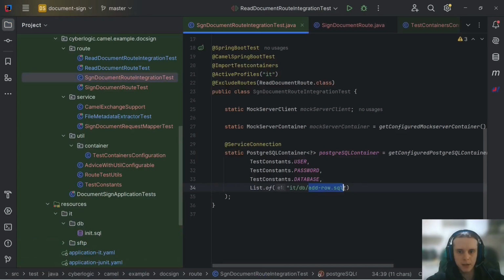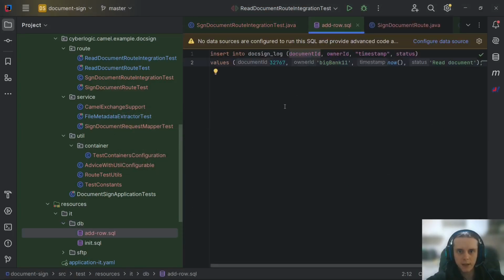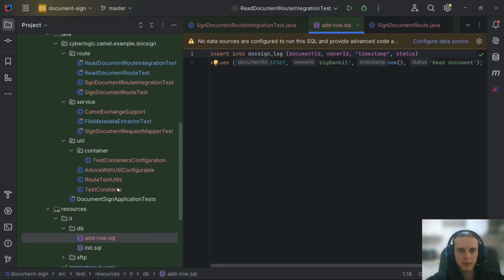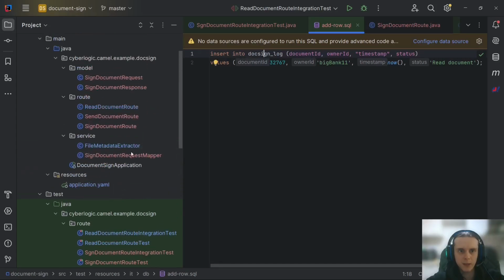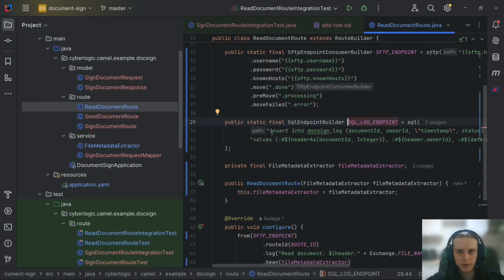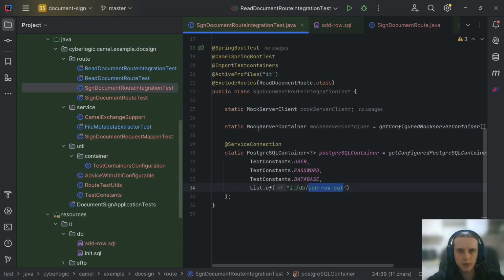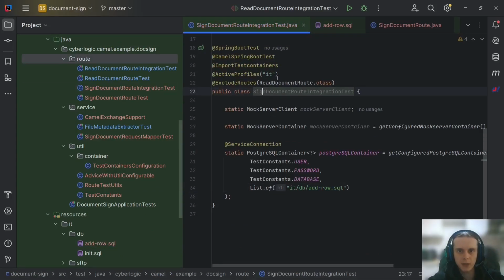Let's go to our resources and create this addRow.sql file. And here we have our insert statement. So basically what we're doing is we're inserting into our database an entry that would have been otherwise inserted by the read document route, by this SQL log endpoint. We're doing this insert statement ourselves because in our sign document route integration test we will not have our read document route, as we're testing only the sign document route.